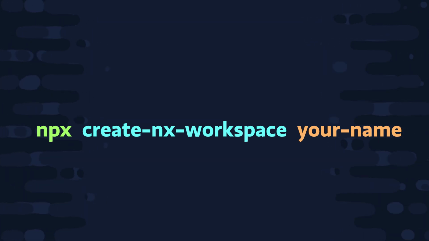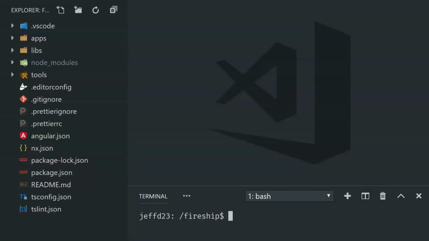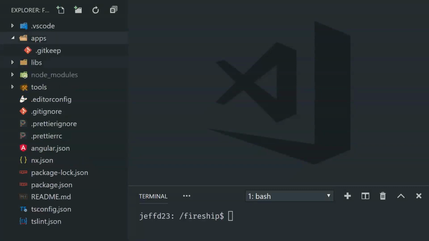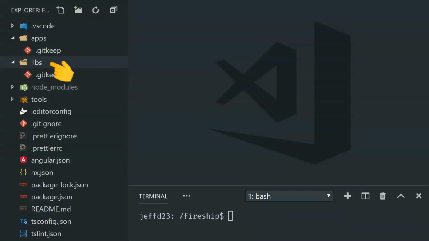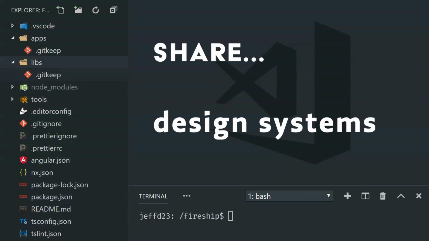This will give us an empty workspace, and we'll be writing most of our code in the apps and libs directories. Right out of the gate, NX is going to help you separate your shared code from your application code. For example, you might have two front-end applications, one for your customers and one for your employees. Those apps would live in the apps directory, but they might share common UI elements that would go in the libs directory.